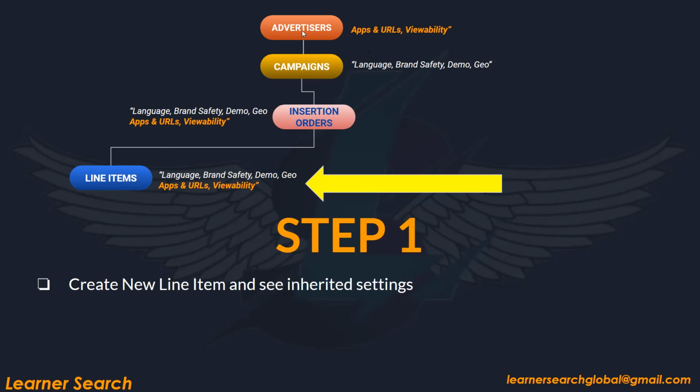Let's assume at advertiser level, we have given apps and URLs exclusion and viewability. At campaign level, I have given language, brand safety, demo and geo. So when I create a new insertion order, language, brand safety, demo and geo are inherited from the campaign, whereas apps and URLs and viewability are inherited from the advertiser level. The same follows for the line items. This is step 1.